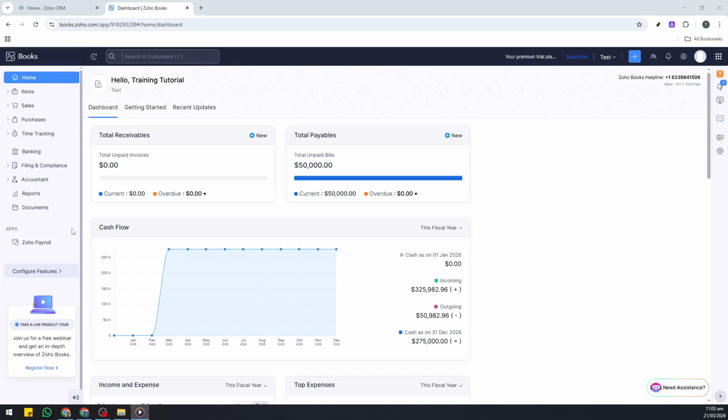In today's video, I'm going to teach you how to reconcile bank account on Zoho Books. By the end, you'll know exactly how to set your reconciliation period, enter the right closing balance, and mark transactions so your books match your bank statement with confidence.